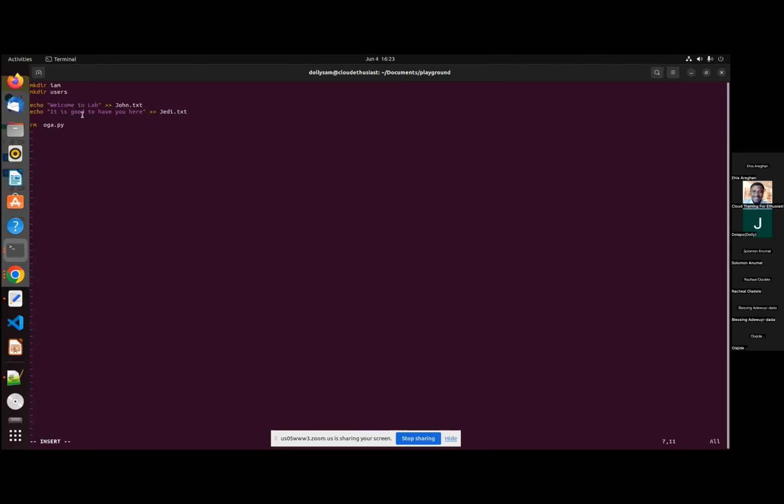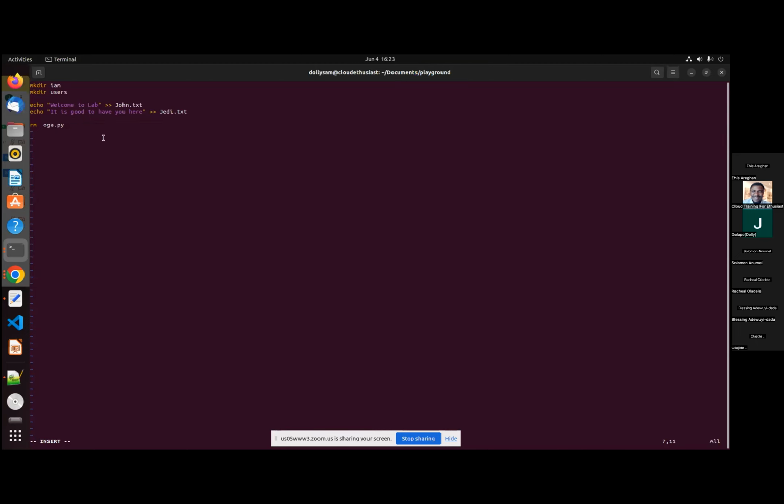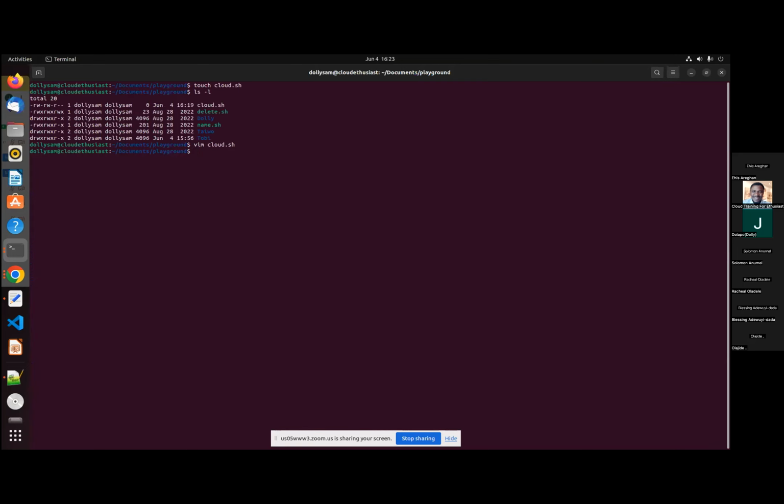This extension py means it's a Python file. Okay. And let's just leave it as this. That's just the end of the script. And to save, I'll do escape, then colon, and I'll do wq. Okay. And it will save.